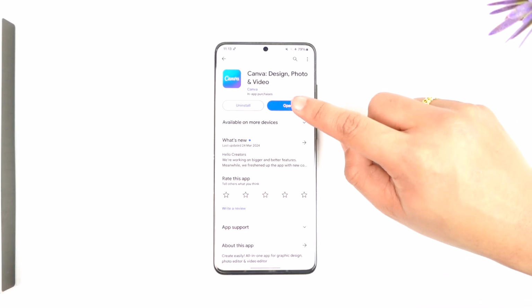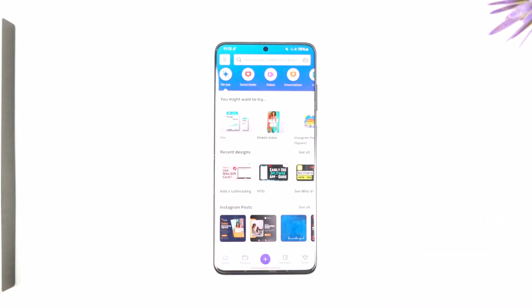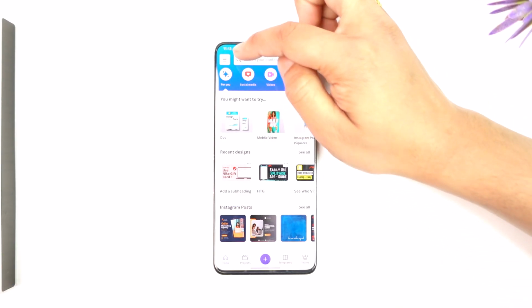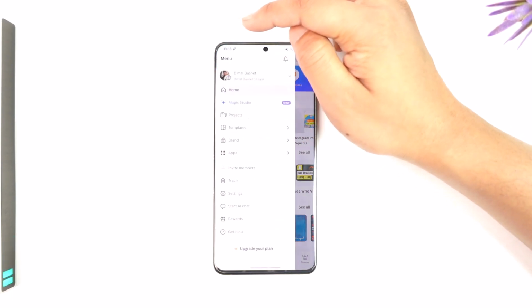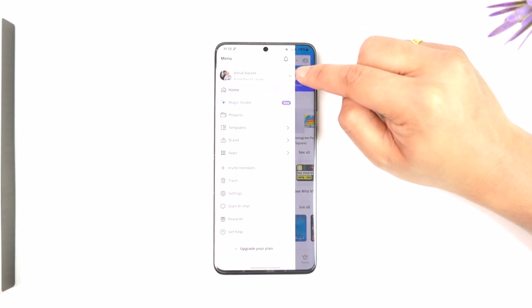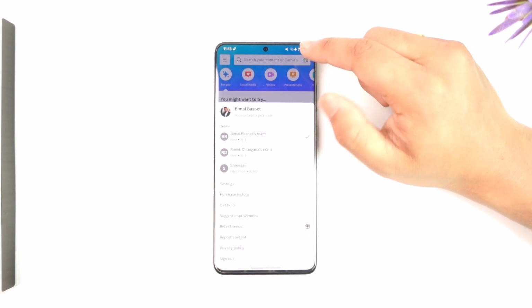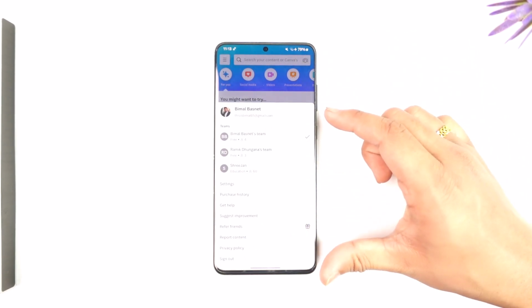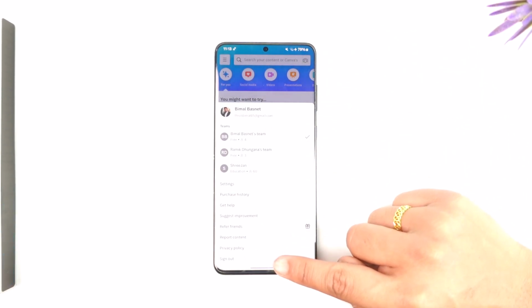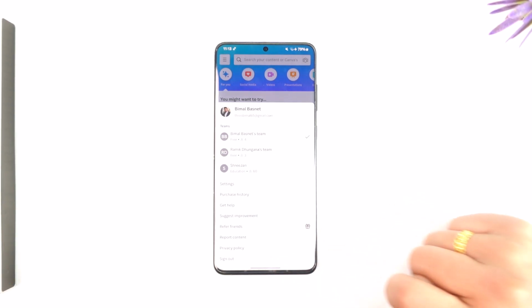Open up the Canva application and then you're going to see this type of interface, and as you can see, I'm currently logged into my account. Now in order to log out, I just need to tap on the three lines option from the top left, and I'll find a particular name here where I can tap on this drop down menu and I'll find these options here. Now if you look at the very bottom of these options, one of the options says sign out.